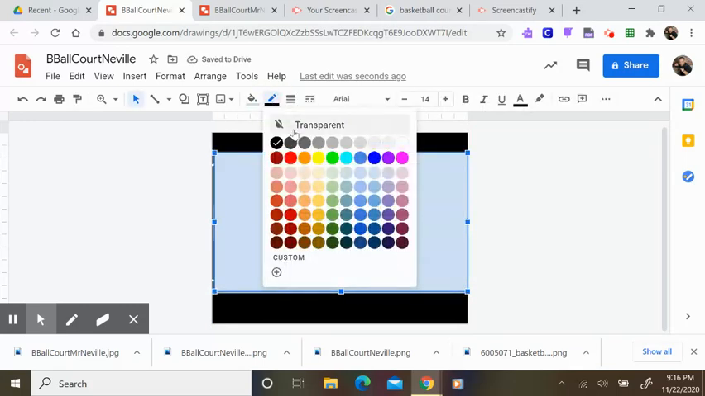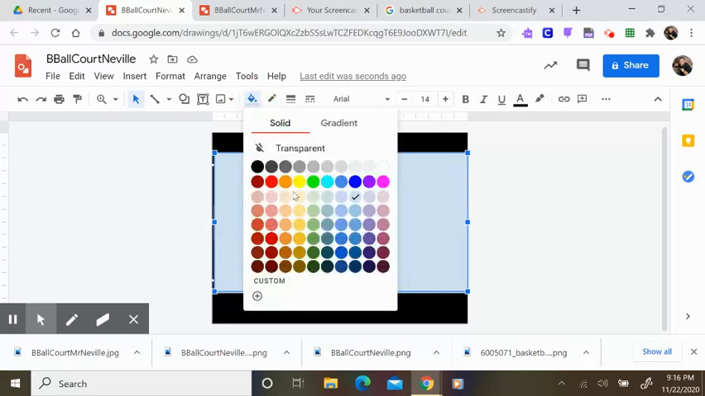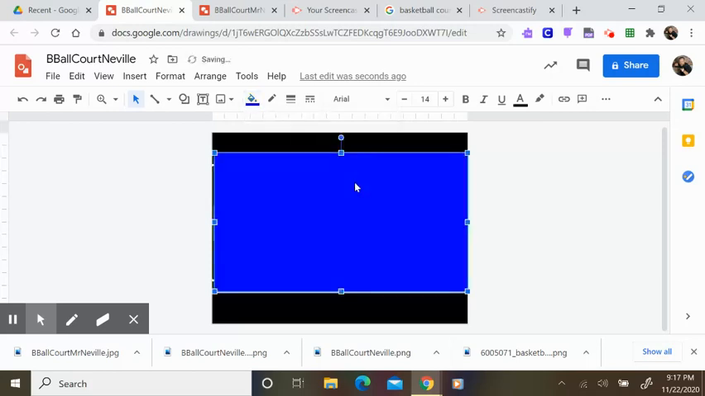I want to make that box transparent, the outline of the box transparent, and fill it with whatever color I want my background to be. Now I'm going to just go ahead and make mine a Rockdale one, which is our school. So I'm just going to make it blue.